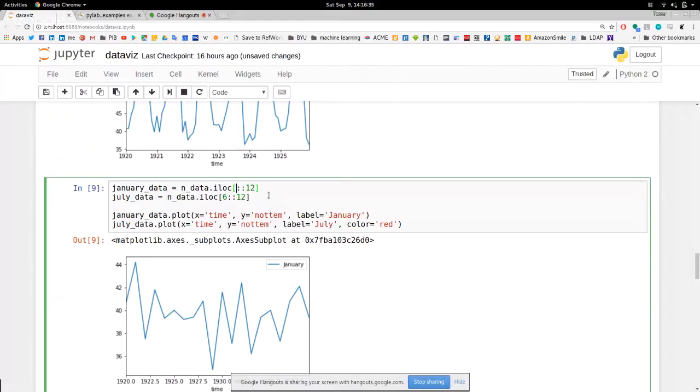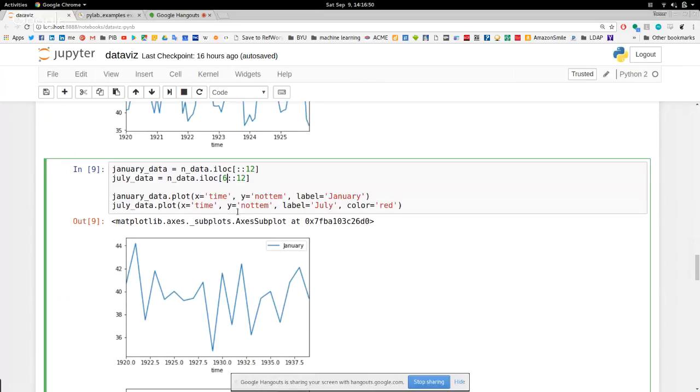So that means that assuming that the first one is January, then if we go every 12th one, it should be every January. So for the January data I'm just taking that big data frame and taking every 12th item out of it, and we'll get all the Januaries. Same thing here for July, but I start at 6 and then step by 12 every time. So I've got January data, I've got July data.